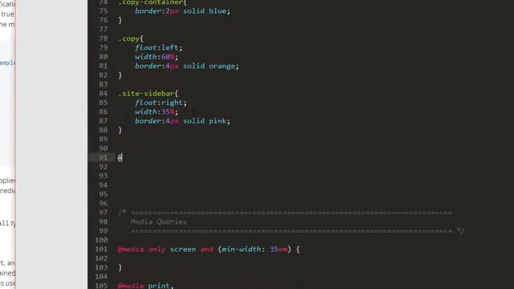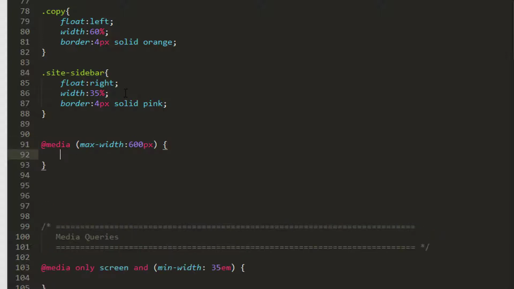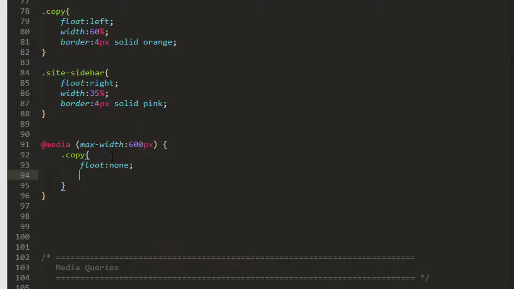So in here you want to do at media. Okay, set our parameter max width 600 pixels. Cool. Open bracket, close bracket, make sure to do that. So what we want to do at this stage, in a window size that's 600 pixels and below, we want to target the copy class, and instead of having float left and width 60%, what we want to do is float none with 100%.